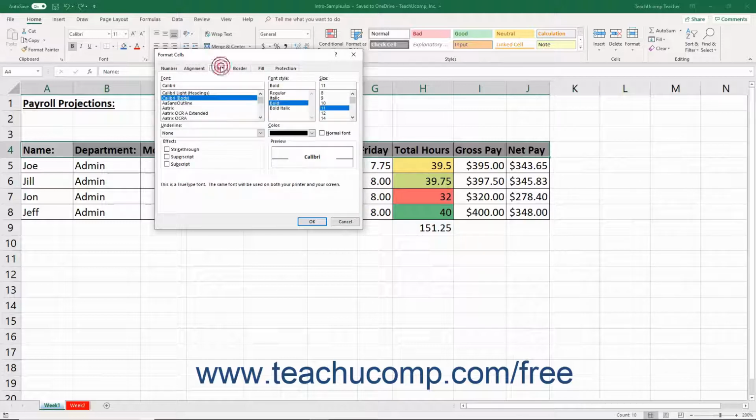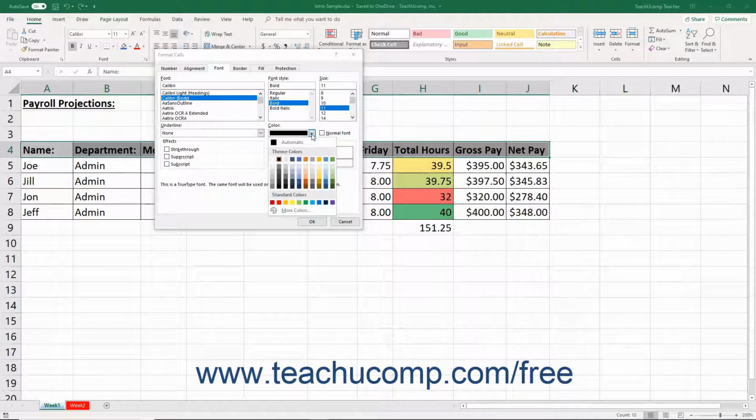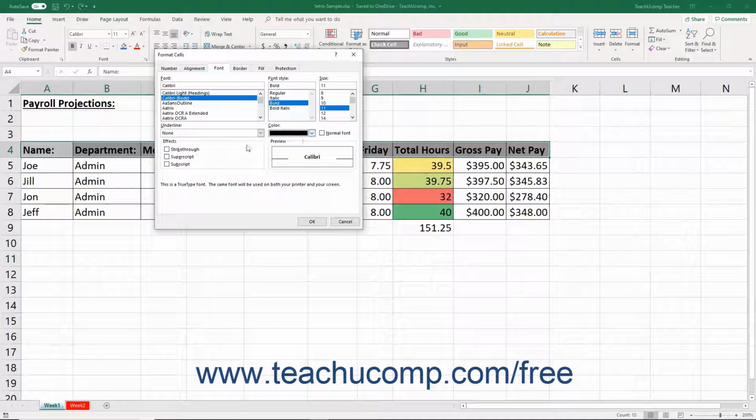The Font tab lets you set all text appearance options. You can select the desired font from the font list. Select the desired font style from the font style list. Use the size list to set the font size. You can select an underlining style from the underline drop-down. Use the color drop-down to select the font color. In the Effects section, you can check or uncheck any of the 3 special effects: strike-through, superscript, or subscript. The preview window that appears here lets you preview the font before applying it.